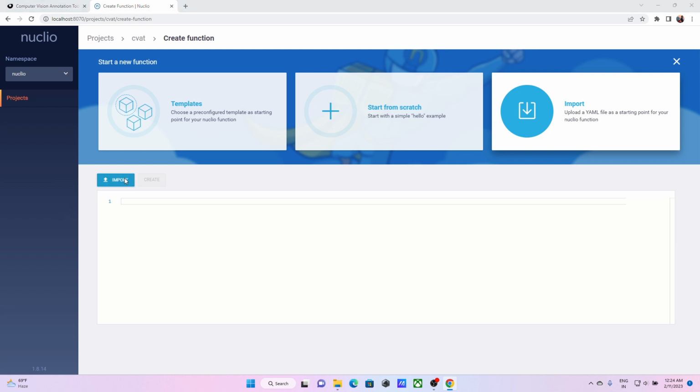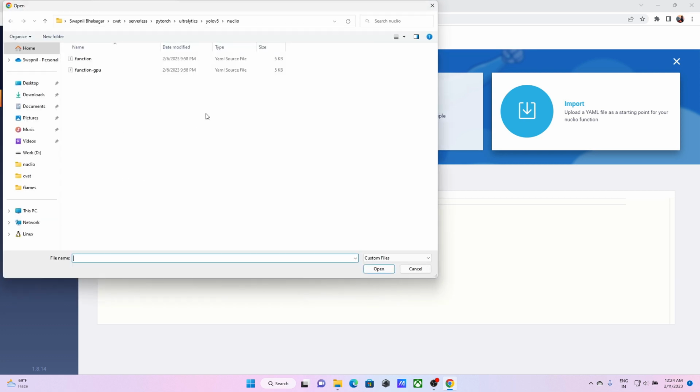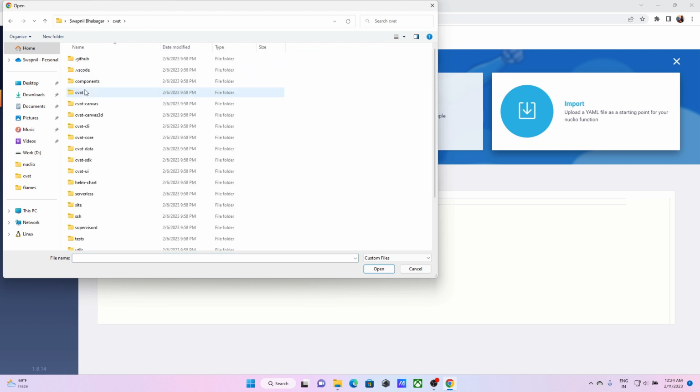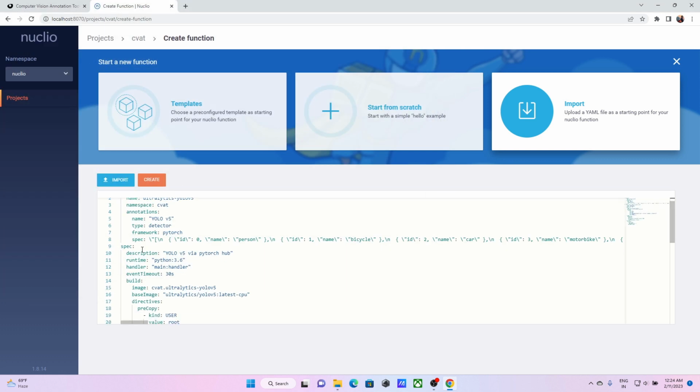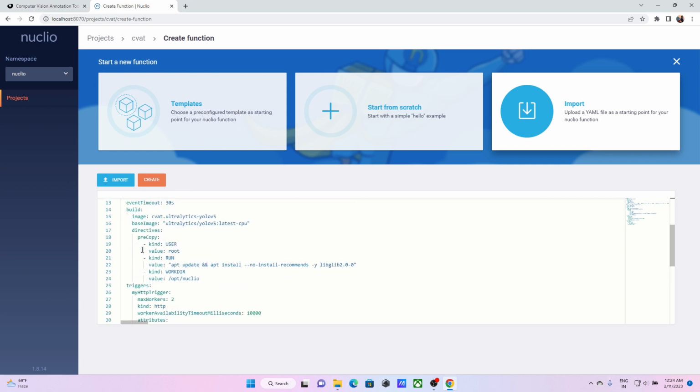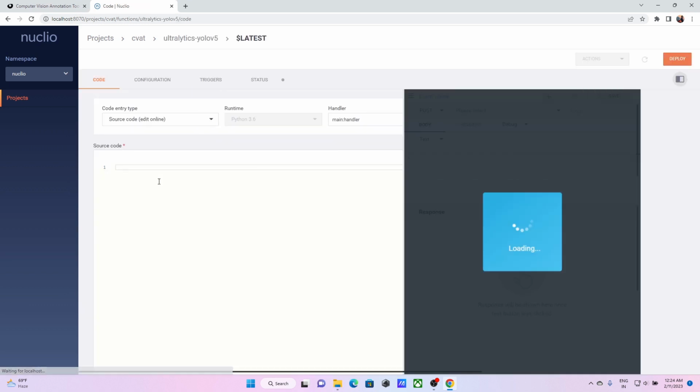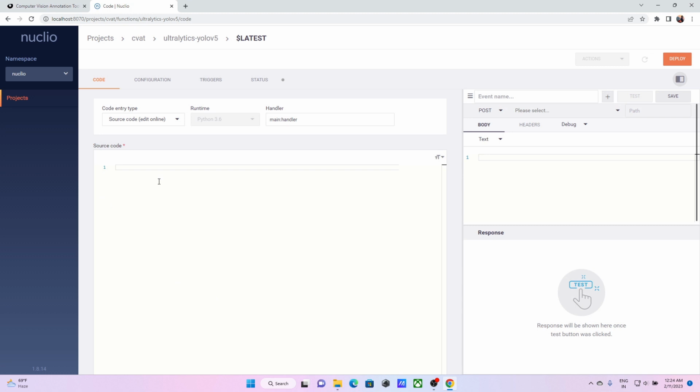Let's navigate to this folder. Let us now deploy YOLO v5. Now our YAML file is imported. Now let's create the function. So our function is created.